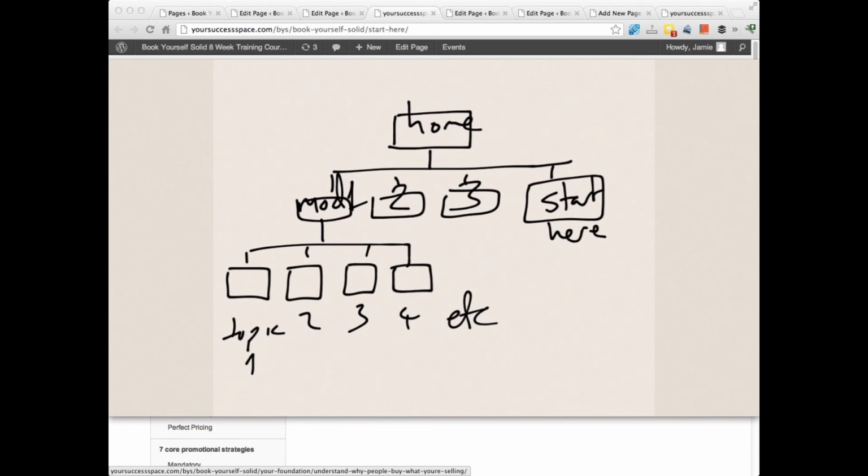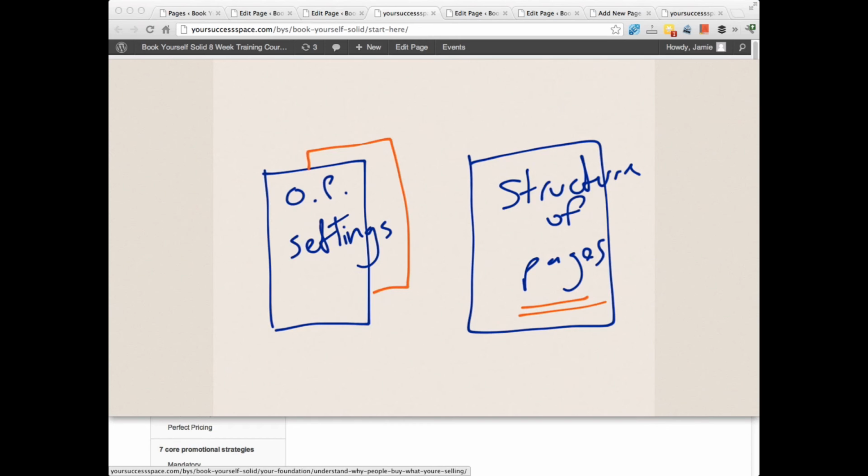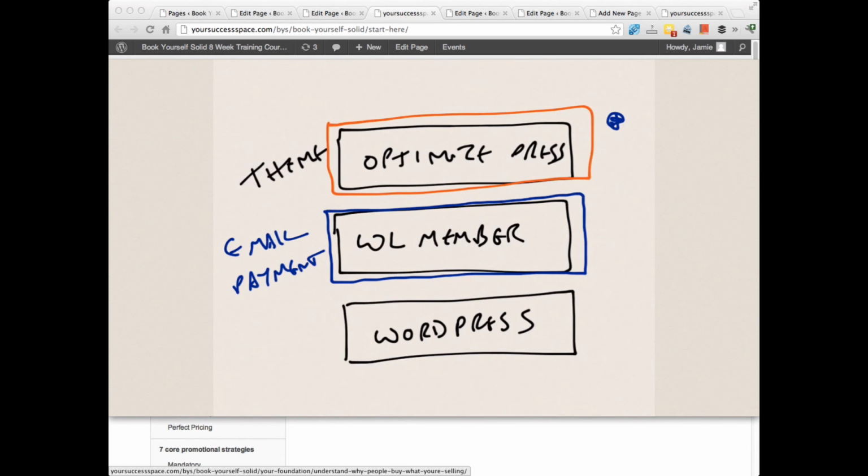So what we've just done there is we've covered both the OP settings and the structure of pages. Now you should be able to work through each of those three. The WordPress is already in there. The WishList Member you should be able to work on and create your own membership. And then the OptimizePress, I've just shown you how to set up using the right templates and also the parent and the page attributes. You should be good to go now to set up your own membership site. So good luck working through that.